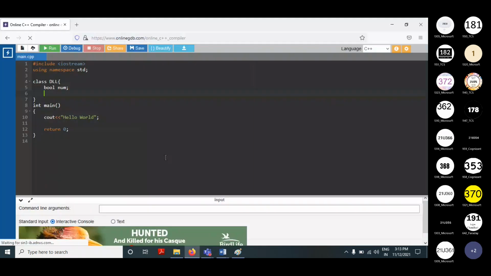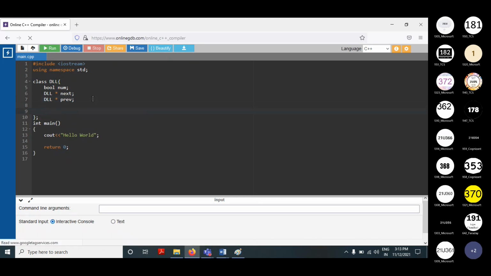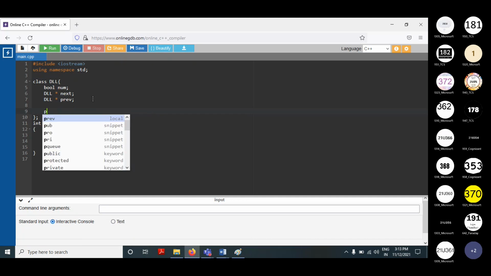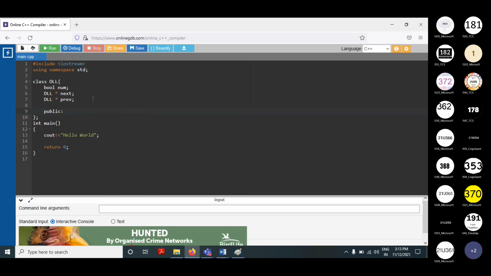So now let us open the programming environment. We'll have two pointers required: DLL pointer next, which will point to the next node, and DLL pointer previous, which will point to the previous node. Now let us create a constructor which will construct a node and add the binary value into it. Let us have a public function so that it can be accessed in main. Functions must be public and data must be private.